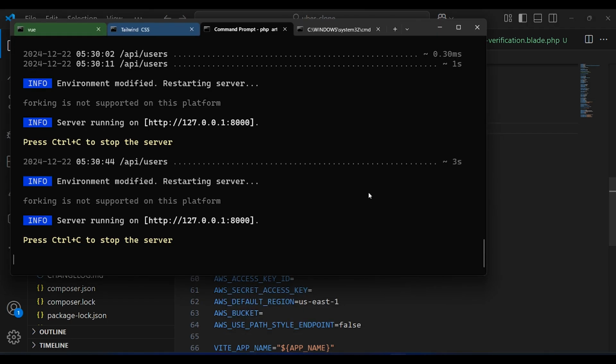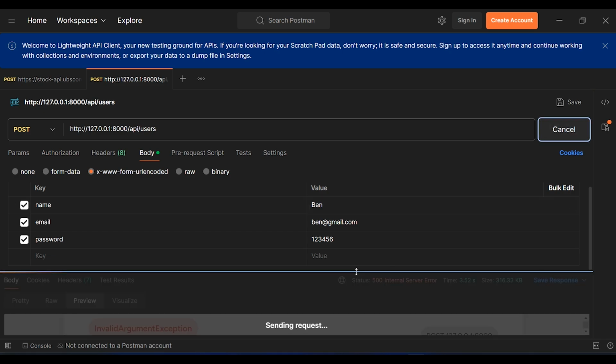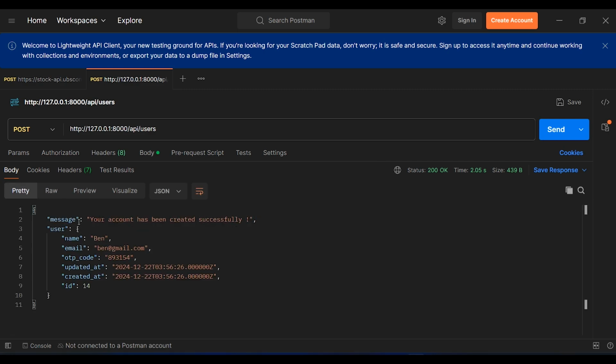Make sure your maildev is running. And then I'm going to get into Postman again. I'm going to pass here another email address. Here I pass John, or rather, we are going to pass another email address, ben@gmail.com. And then here I pass Ben like this. Then I'm going to hit send, and we're going to see what we get. You can see we just created a user. You can see your account has been created successfully. The name is Ben, the email, and the code that we just sent to his email address.